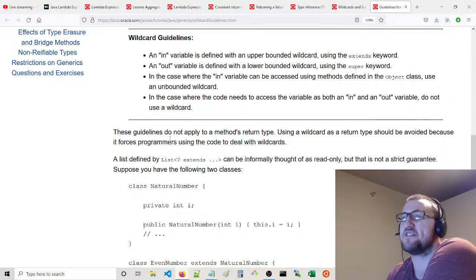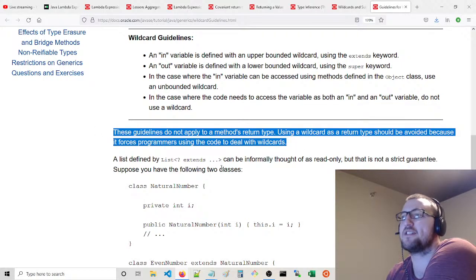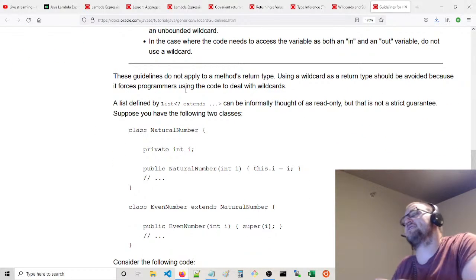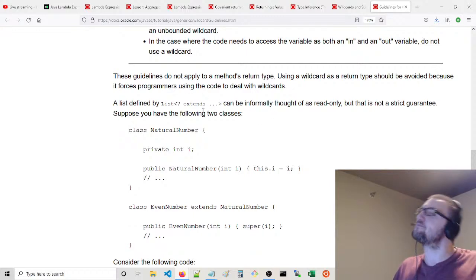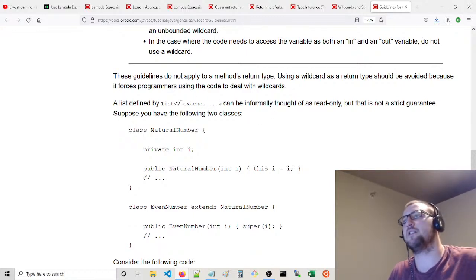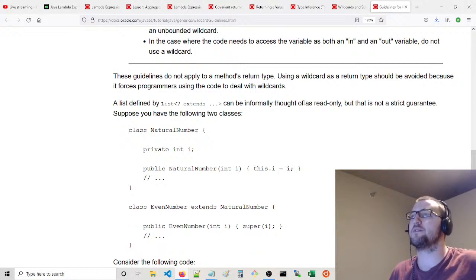How they figured that out, I don't know. The guidelines do not apply to a method's return type. Using a wildcard as a return type should be avoided because it forces programmers using the code to deal with wildcards. Nice. A list defined by List<? extends ...> can be informally thought of as read-only, but that is not a strict guarantee.